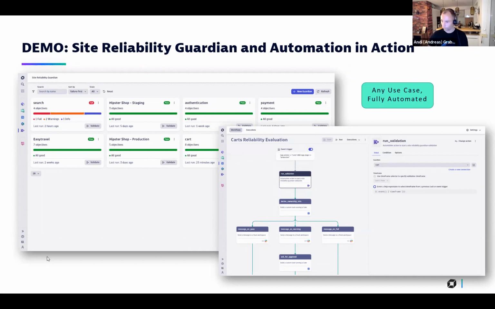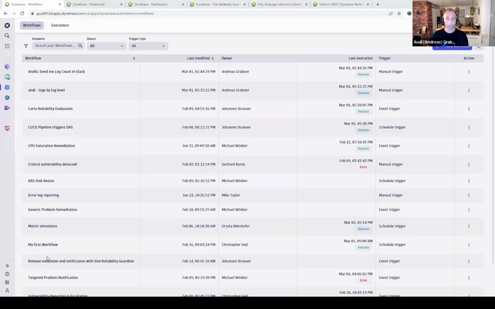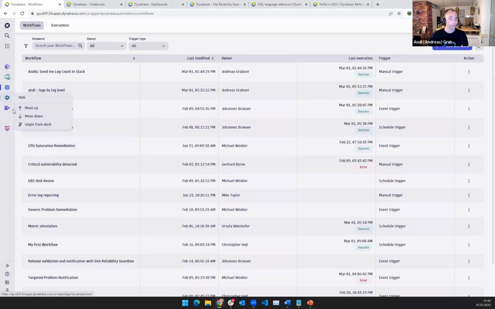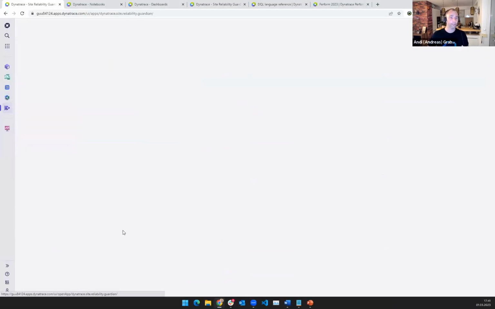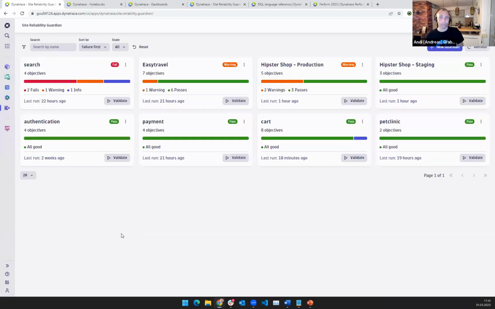So let me switch back over to my environment. First of all, the Site Reliability Guardian, right? Again, to come back to the point that we just made, this is an app that we built using the same AppEngine framework that you can use. You can build your own app that looks exactly like this and does the same thing if you want to, right?